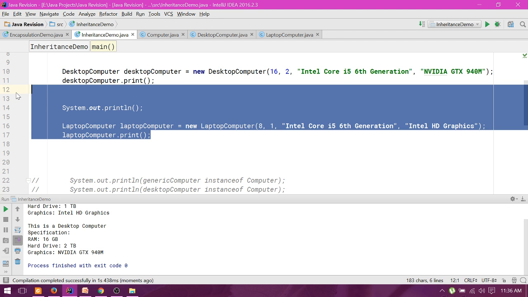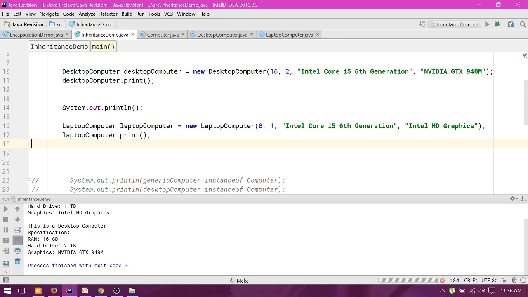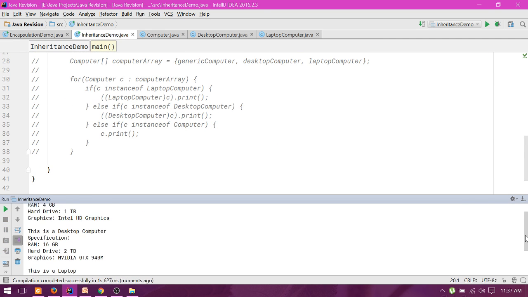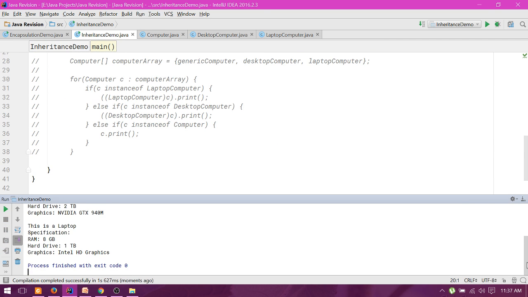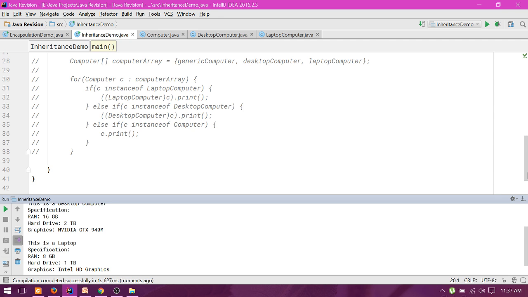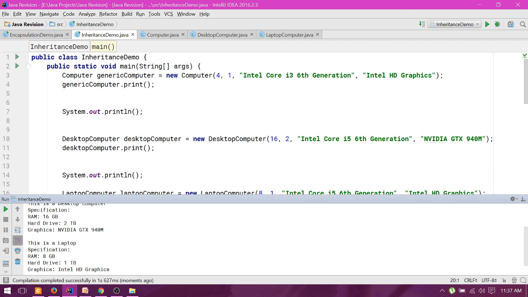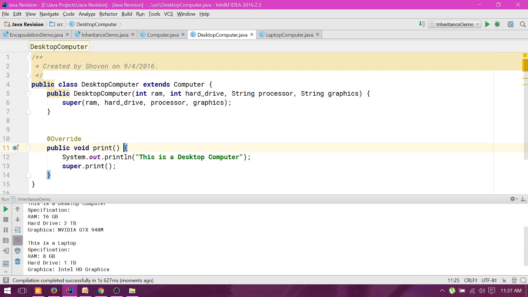Just run this version of the code. See, it's a laptop computer, desktop computer. So that's just inheritance. These are the properties that I got from the parent class.